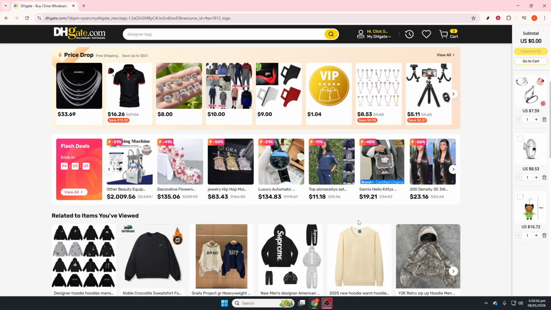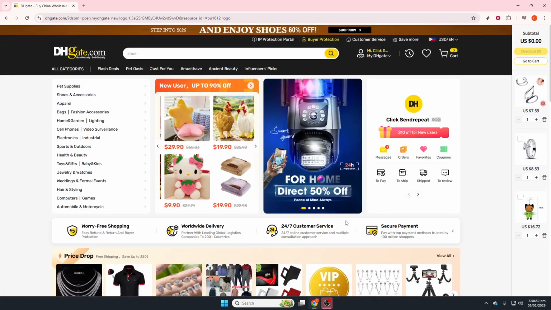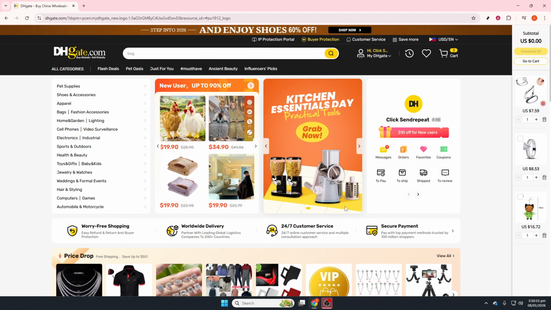If nothing has worked so far, reinstall the app. Uninstall Dhgate, restart your device, then install it fresh from the official store. This replaces any corrupted files and gives you a clean start. Sign back in and test it.